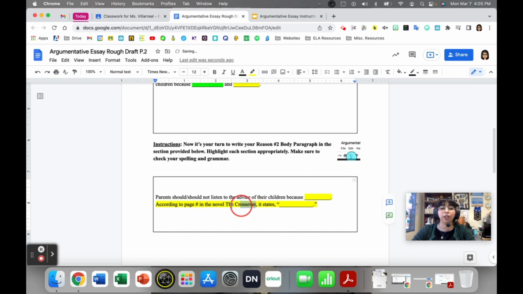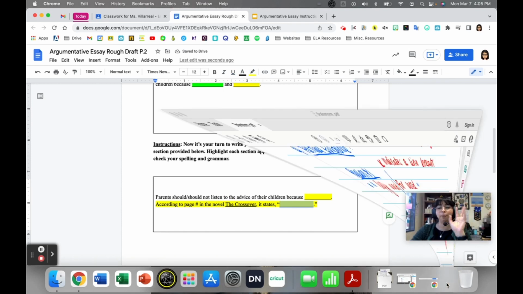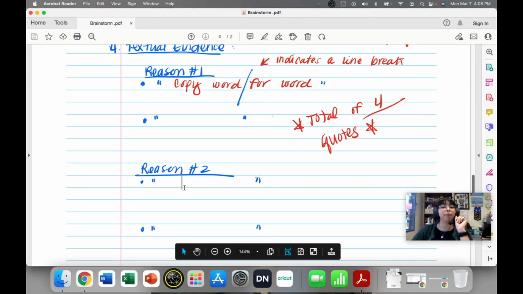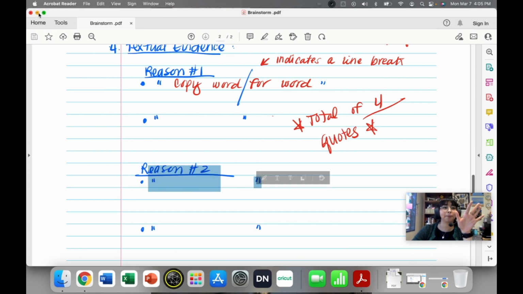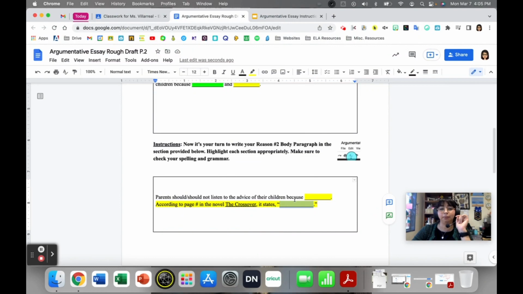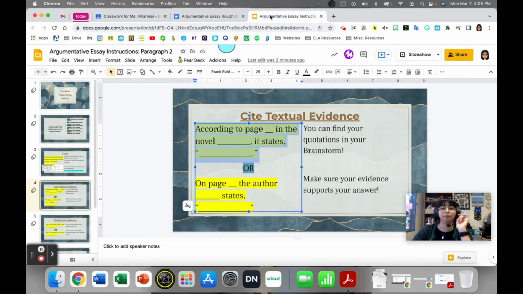We got to make sure that we underline that because it is the title of a novel. It states, and then now this part I should be getting from my brainstorm. So I can go ahead and copy that first whatever quote I said. Okay? And then that's going to go here. Type.